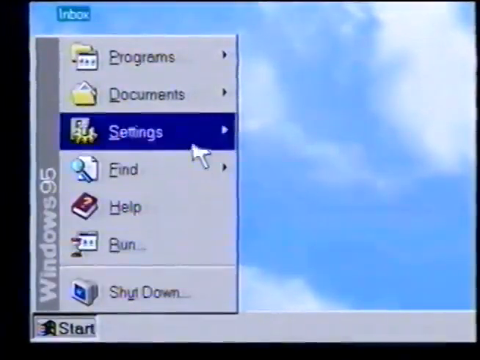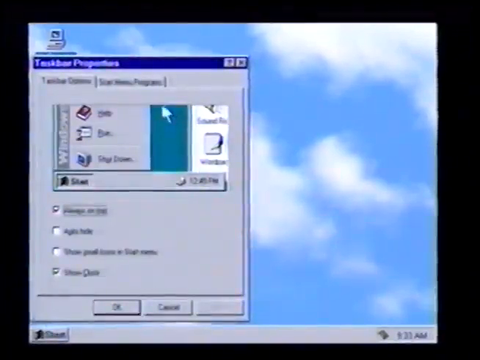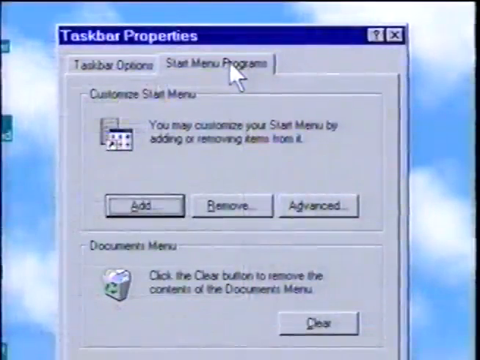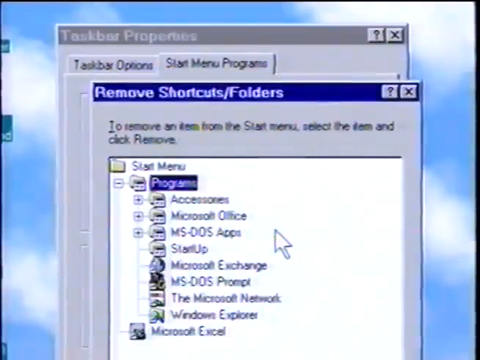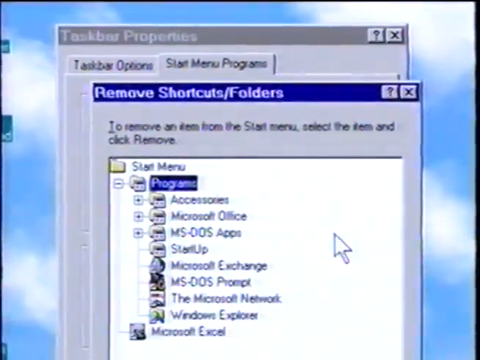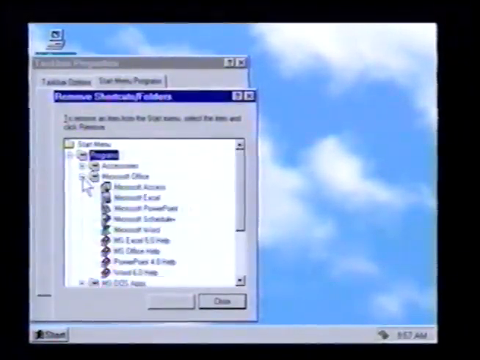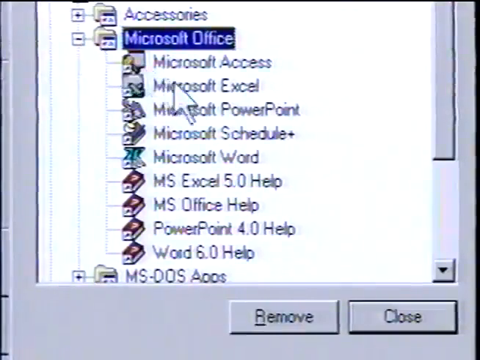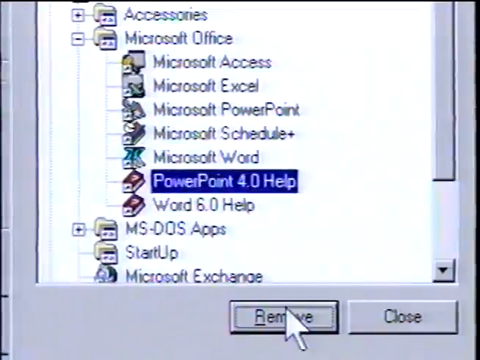There sure is. You can remove any of the unnecessary icons by clicking on the Start menu, going to Settings, and choose Taskbar. Now go back up and click on the Start Menu Program tab. This is the same screen we saw earlier, but this time we're going to click Remove. We now see a list of all the groups and icons in the Start menu. Let's scroll through it to find the items we want to remove. Let's select the Microsoft Office group. See, there's all those help files we were talking about. If I don't want them on the Start menu, I just select each of them and choose Remove.